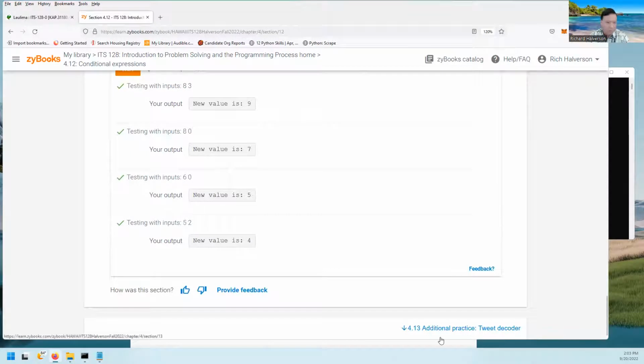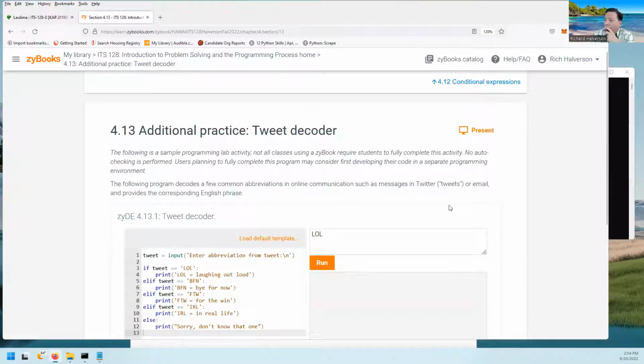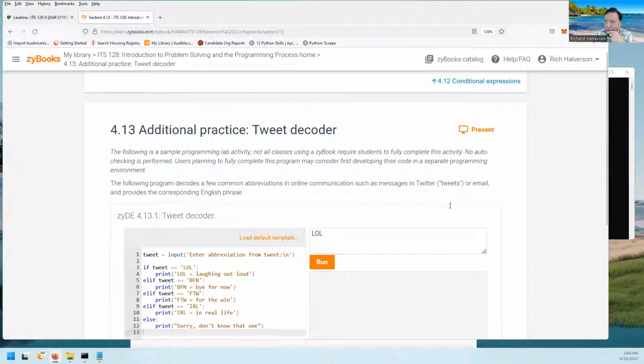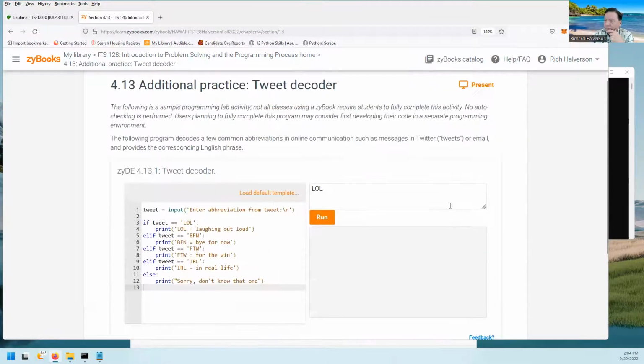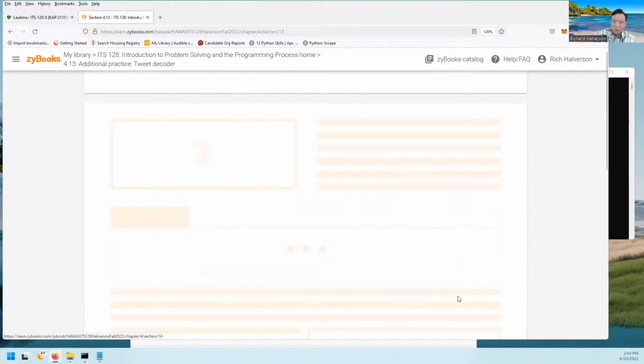All right, what's next? 4.13. There is no challenge activity here. In fact, it doesn't look like there's even any participation activities. So you can see what this does. It asks the user to enter some abbreviation, and it's able to handle these abbreviations. If it gets any one of them, it prints it out. Otherwise, it doesn't know the answer. All right, so let's do this lab.